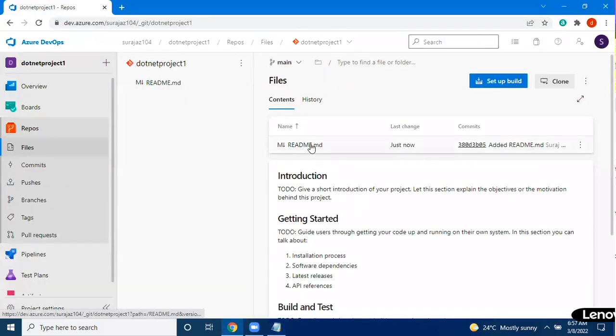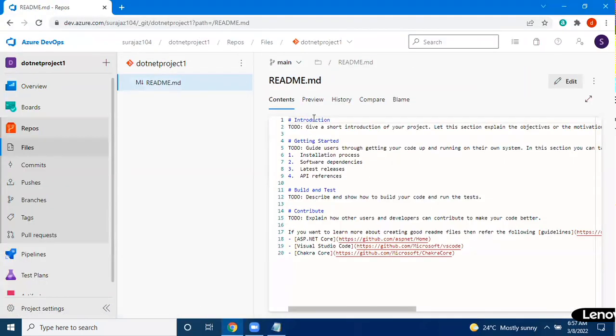Now see, when I click on it, you can see the introduction about your project. Get started: what is the software installation, software dependencies, latest releases? If you are using any APIs, you can track all of that. Next, build and test. Did you do any testing, or did you build this project at any time? That information we will place here.